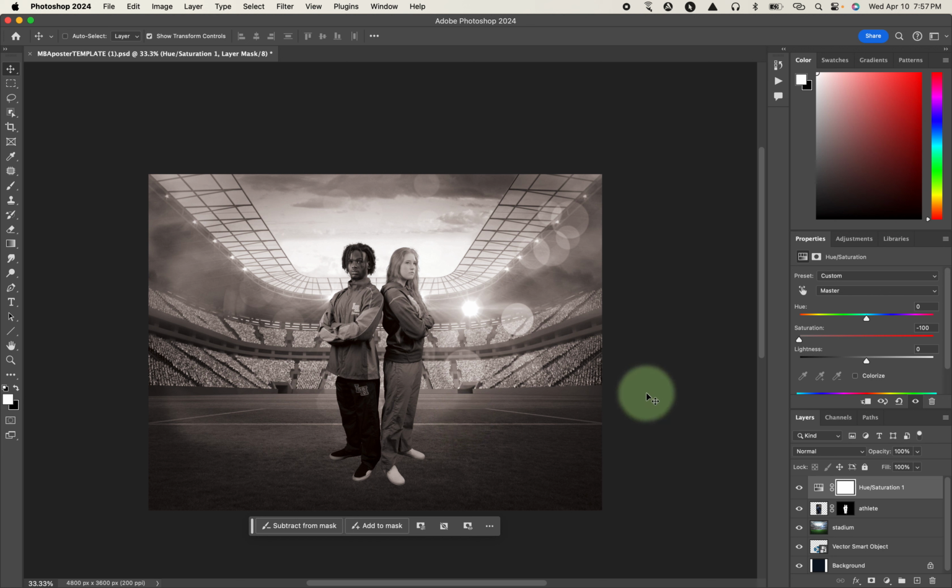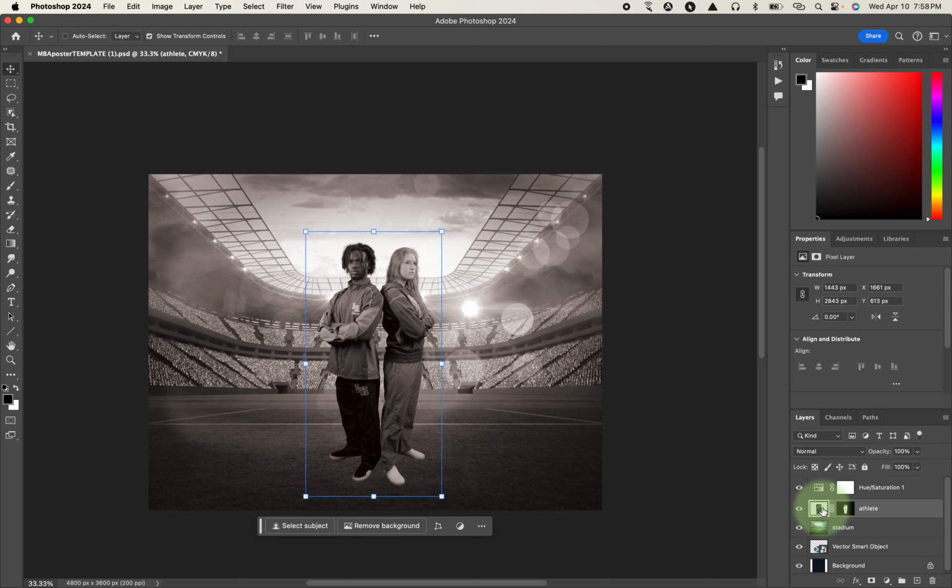Alright, so that's ready to roll. Now that it's black and white, we can see that the background has fewer blacks than our image here. This is a little bit more contrasty. Our actual photograph of them is more contrasty than our black background image. So I'm going to click back on our athletes here.